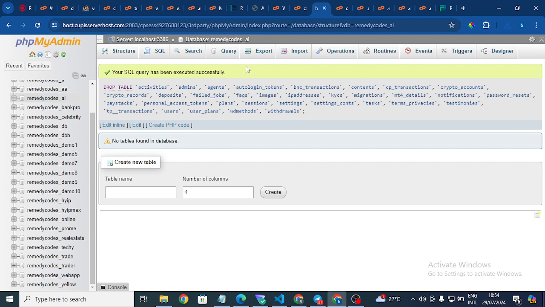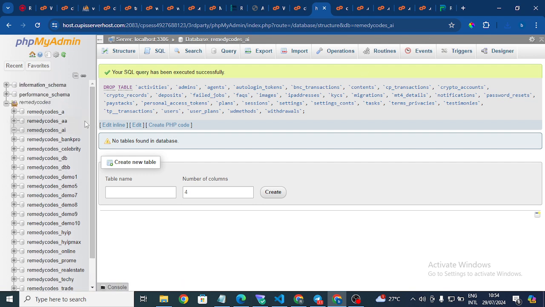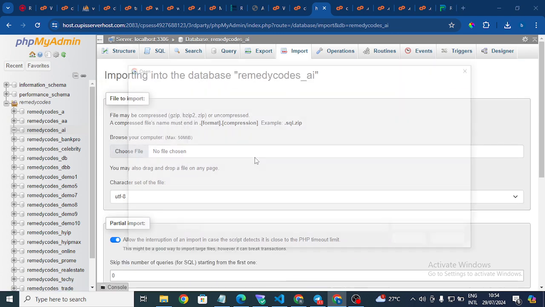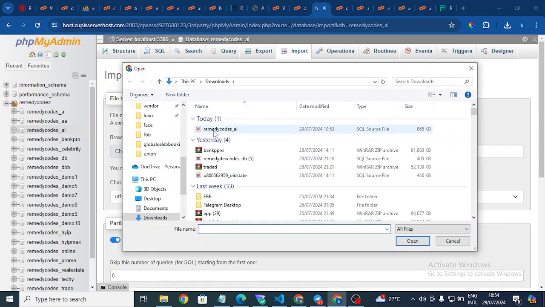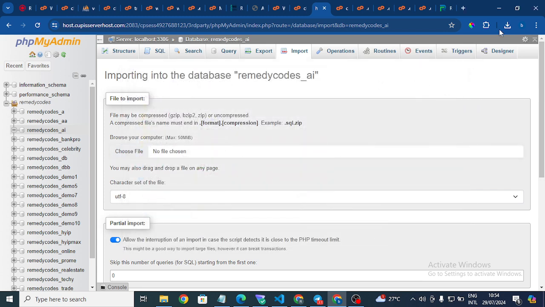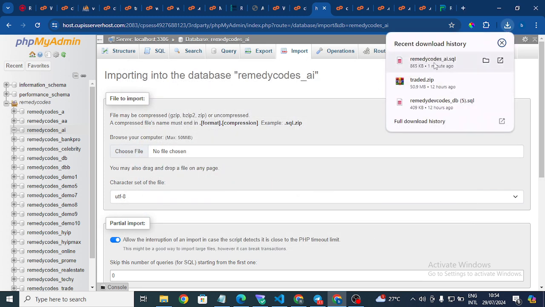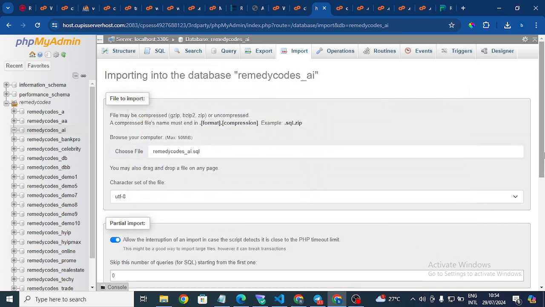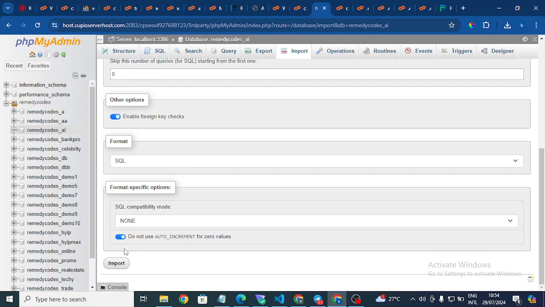All right, so suppose now this is the one I've created. After I've exported this one, what I need to do is click on import and import the database that I have exported. When I click on export, it downloaded here. Look at it, remedy AIDB. So I need to come here and import it.